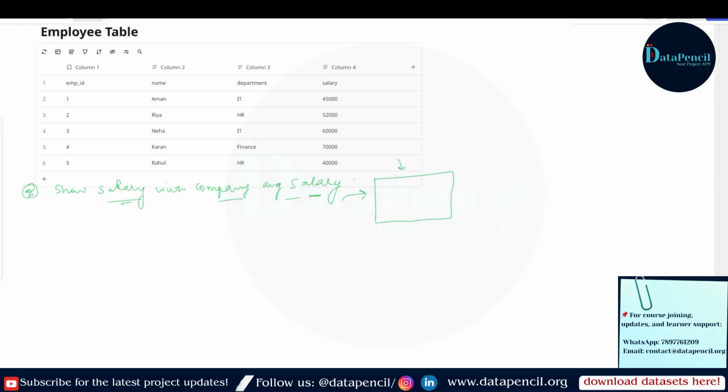So the result window will have a column called salary, with the company's average salary, but this salary is incomplete without the employees, so we have to take the name of employees as well, because whose salary are we delivering, right? So name, salary, with company average salary. So here we will write average salary, one more column, company average salary. So this will be our output result window, correct?